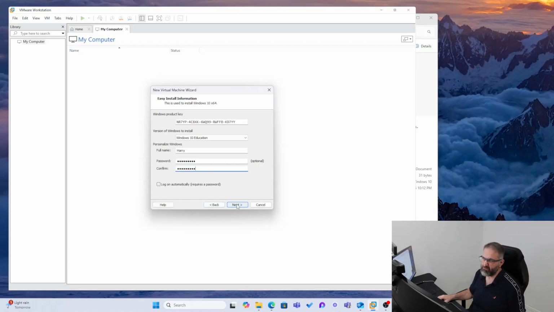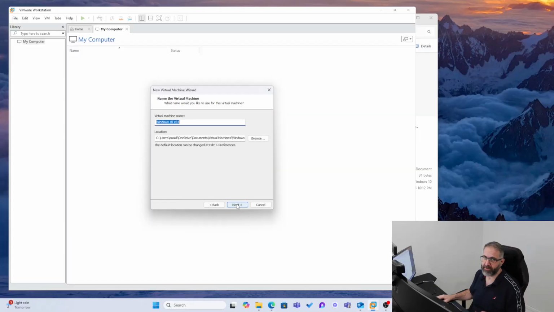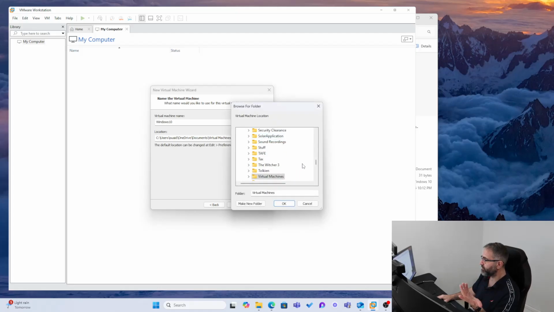Log on automatically? Yeah, it doesn't really matter, to be honest. On a home lab, this doesn't really matter. But in a production environment at work, it really does. So just be careful. I'm going to just type Windows 10 there. Now the location of where you install this is really important. I'm going to install it somewhere else.